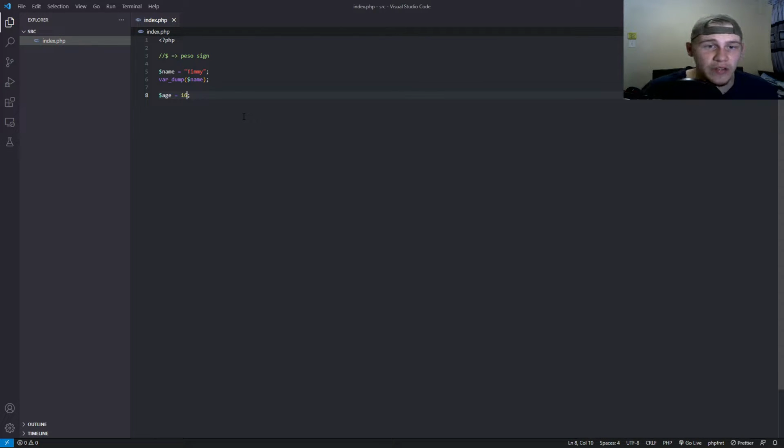Now, please note that when declaring an integer variable, we cannot declare it as 16.0. That would then be known as a float or a floating point number. An integer must always be a whole number. It can be negative or positive, doesn't matter, as long as it is a whole number, meaning it has no decimal values.